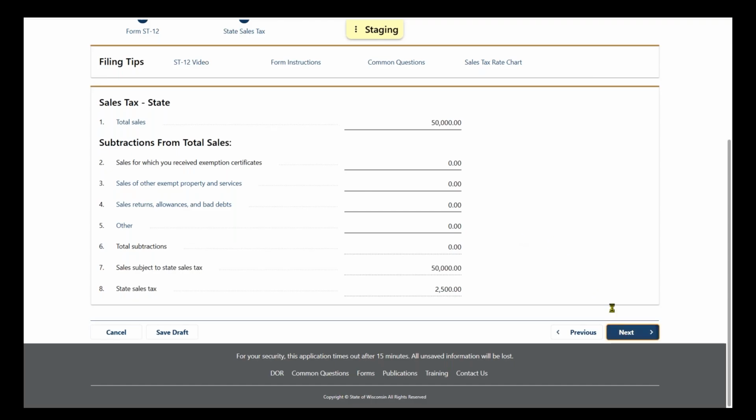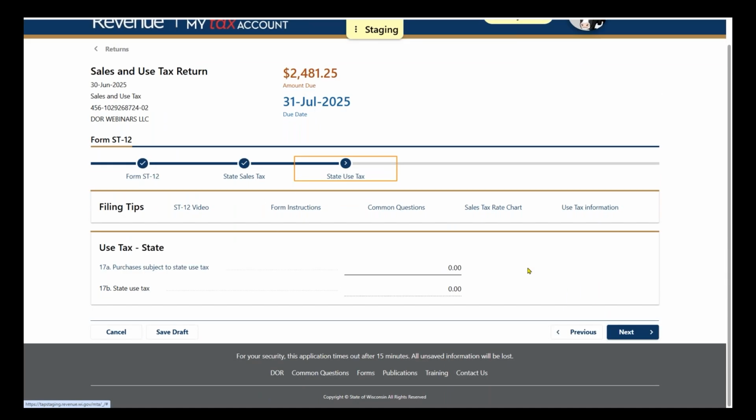Let's click on Next. Purchases subject to state use tax. We'll leave this at 0 for the purposes of the webinar. If you have more questions on use tax, you can click on the link here, which will take you to the common questions page for use tax.